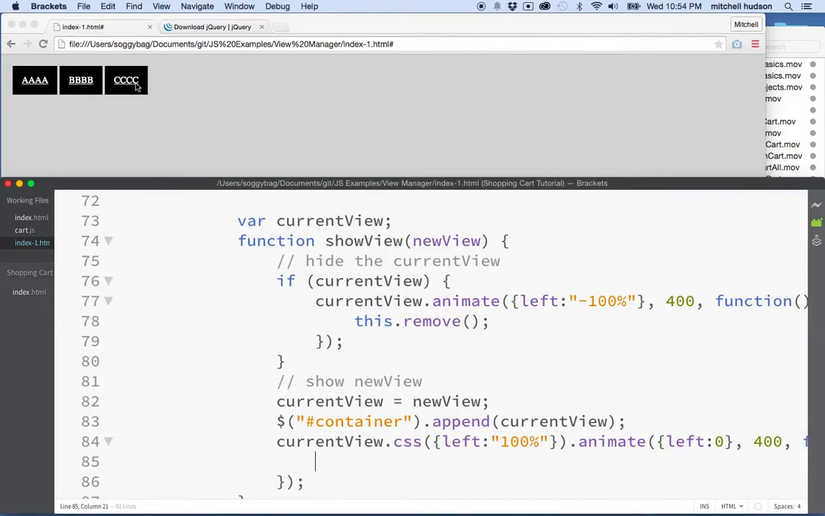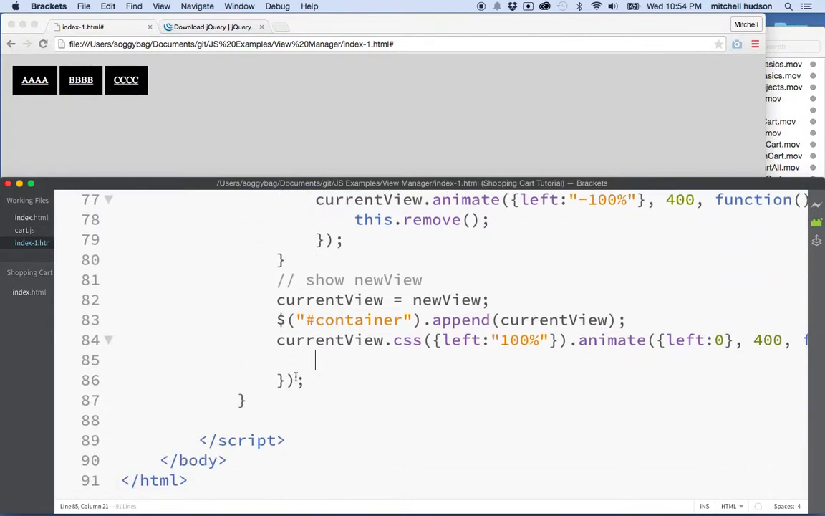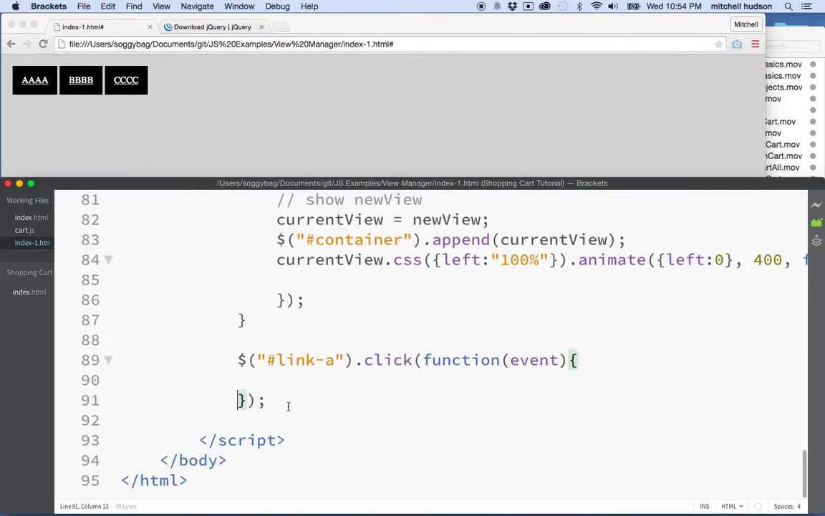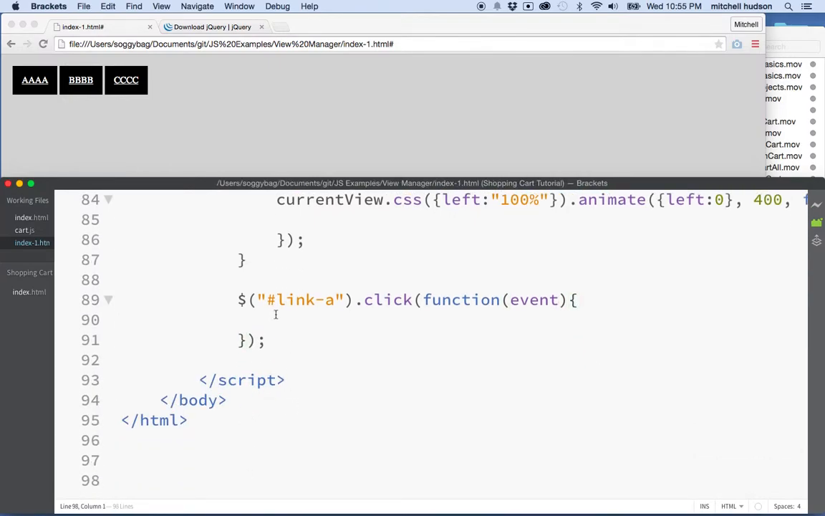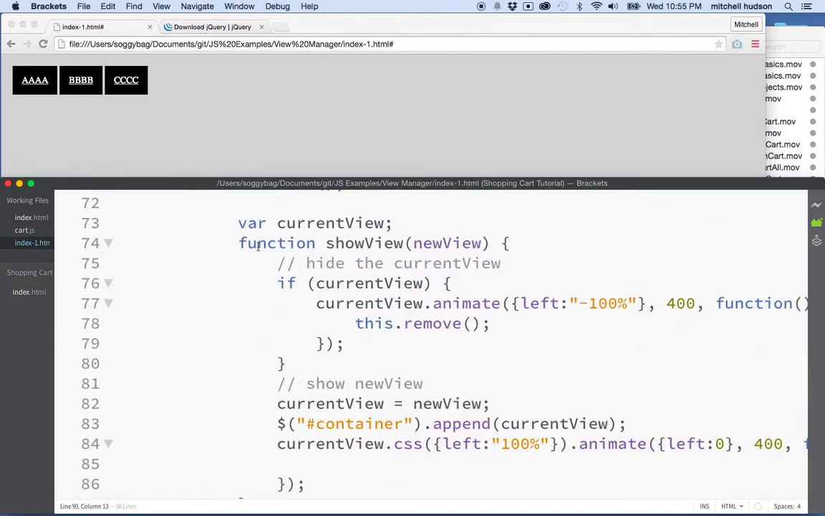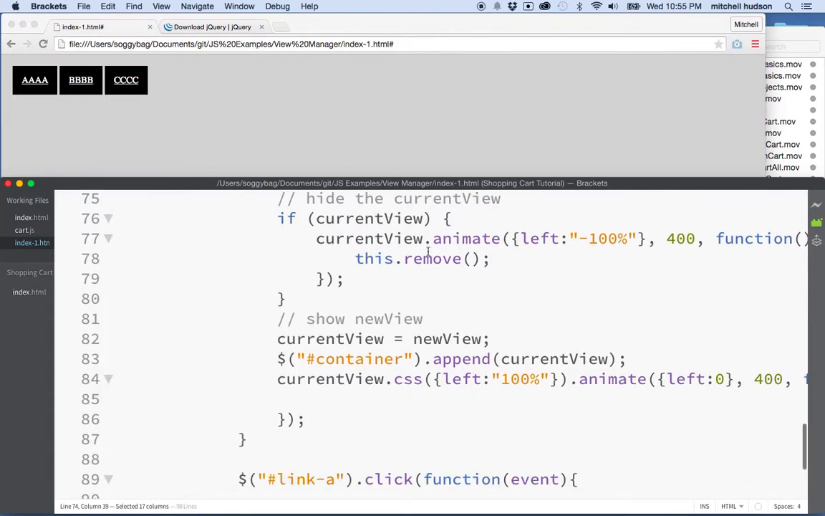Okay, so how are we going to get this whole thing started? Let's tie it to the three buttons here. So what we'll do is just add a click action to these buttons. One of them was link A. We'll just do this one and copy it. So there we go. We'll say event. So now when you click on link A, we're going to call our show view function.